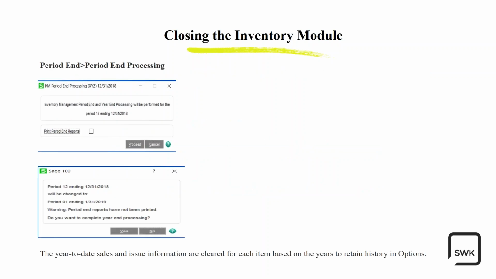Period end processing is the same. It tells you it's period end and year end processing and the date. If you want to print your reports, if you say proceed, it will tell you it's changing your date to period 1, ask if you want to complete, and you say yes. And for inventory, mostly it just updates year-to-date sales information, clearing that based on the number of years that you're retaining in your options.